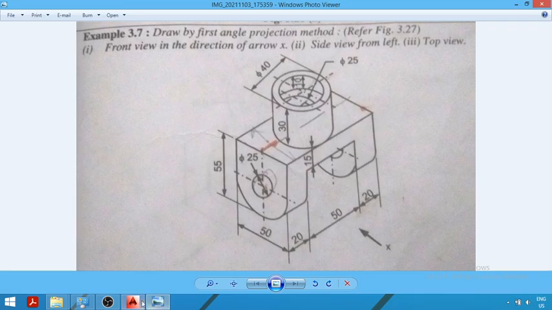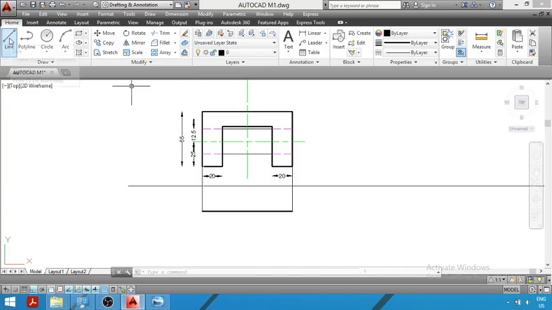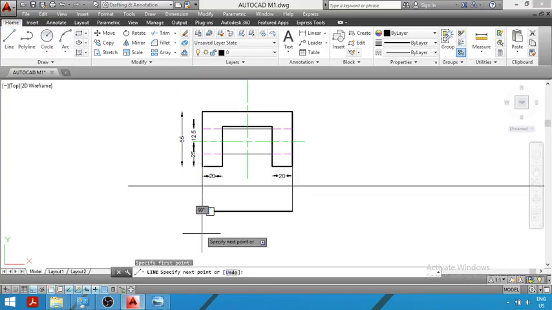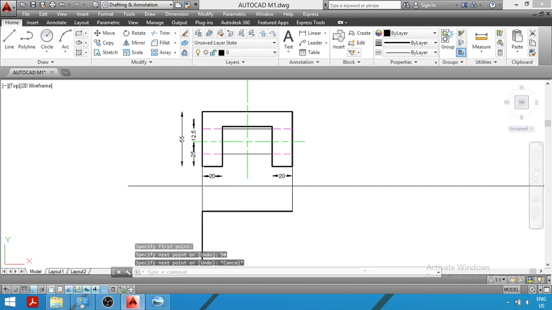So, now we will represent the width of the rectangle in the top view. So, here from this point we will take a distance of 50 mm. Now, you can see I will show the dimension here also.